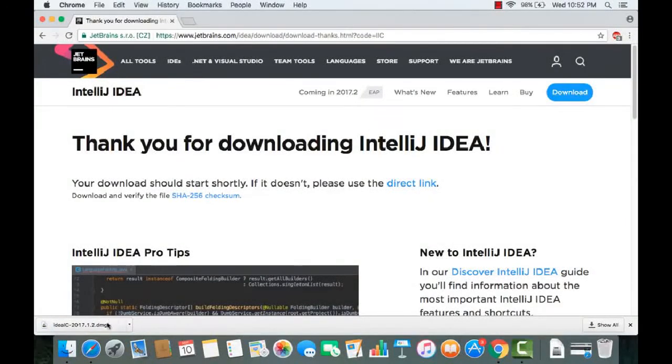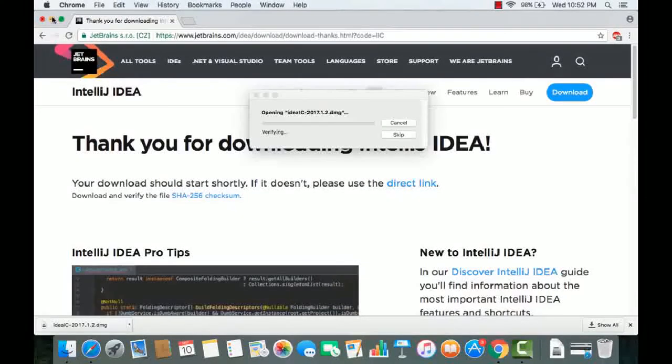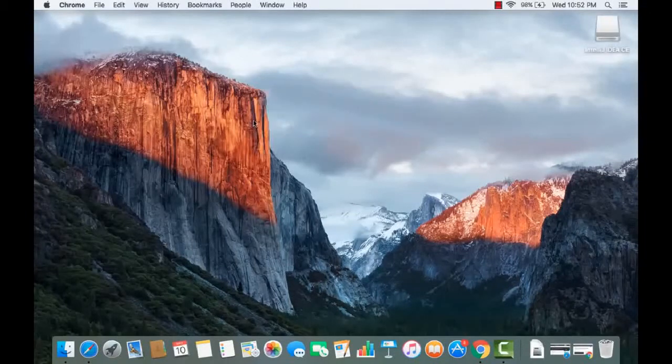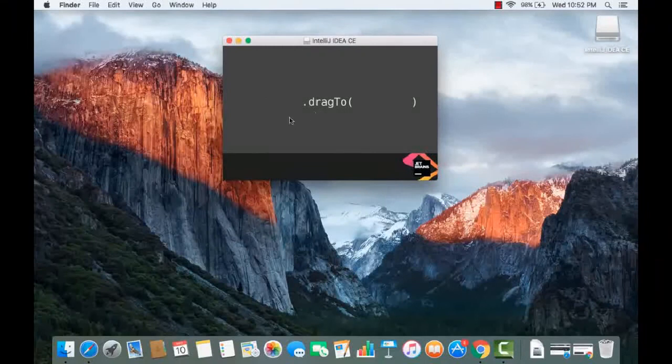Once it's downloaded we will see how to install it. So now the download of this DMG file is complete. I'm going to double click on this DMG file and I'm going to minimize the browser. First of all, it's going to open this DMG file and verify it, and in some moments we will see a window and it's going to look like this, and it's really easy to follow.